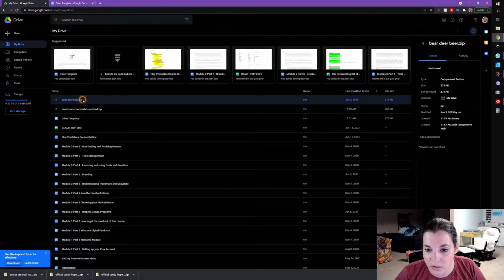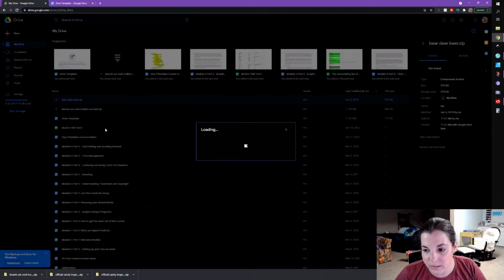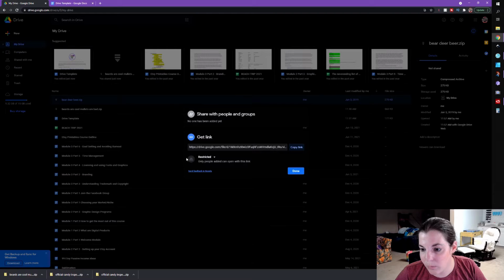You're going to right-click on your file, okay? And you're going to click on Get Link. And what that's going to do is come up with a pop-up. You can see here that it states restricted. Only people added can open with this link. So what that is telling you is that you have to share the specific email addresses to get them to be able to view this file. That is way too complicated for the purposes of Etsy. We don't want that to happen.